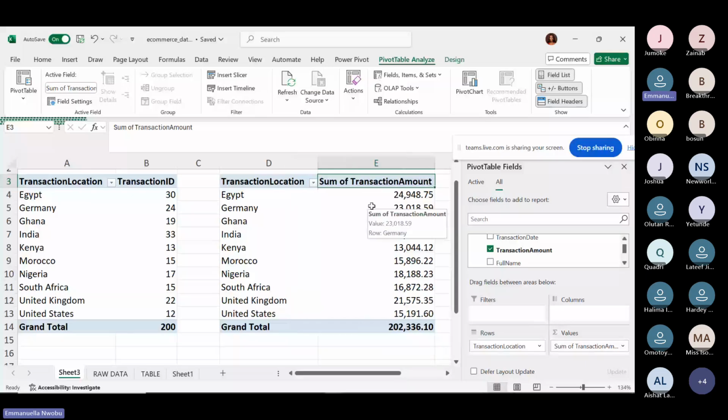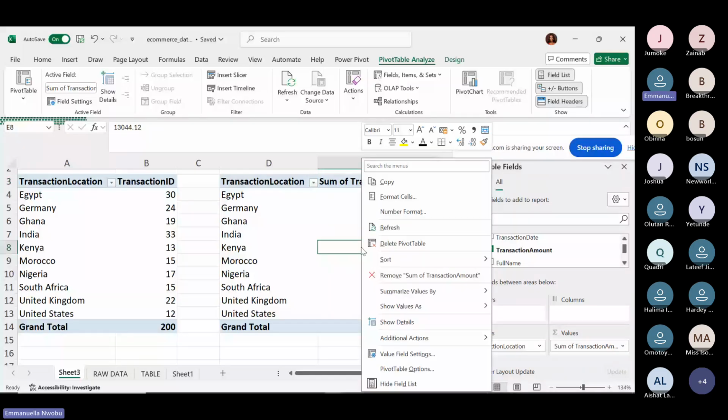All right, so now let me show something that we can do within a pivot table. If you click here and you right click, this is showing you the various things that you can do. You can decide to delete the pivot table. You can decide to sort from largest to smallest or smallest to largest. If you want to remove this, that is this sum of transactions right here, you can decide to do that. But in this case, I want to leave it.